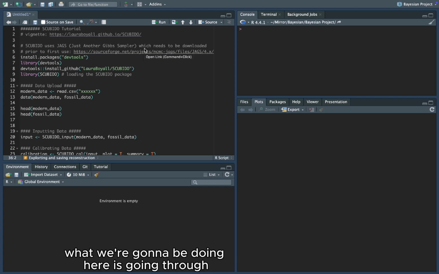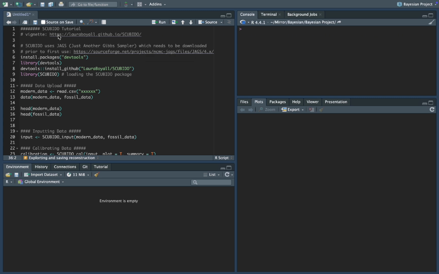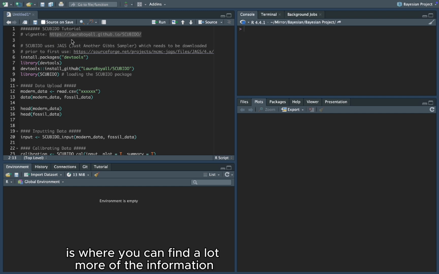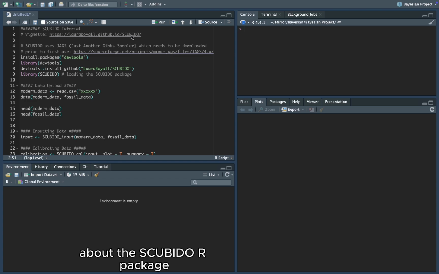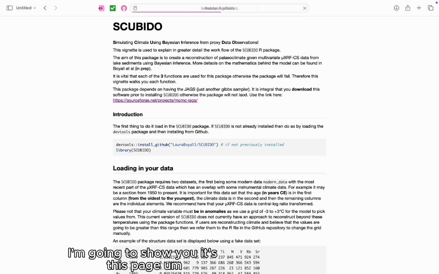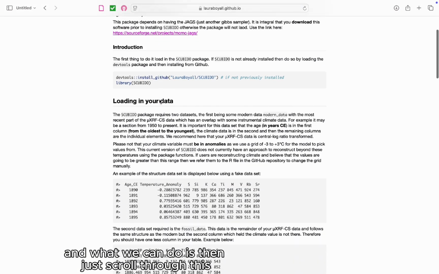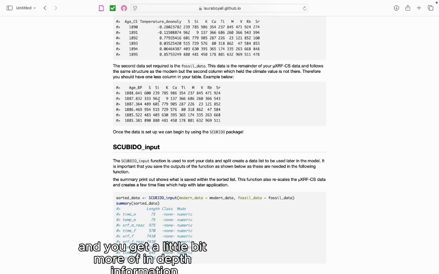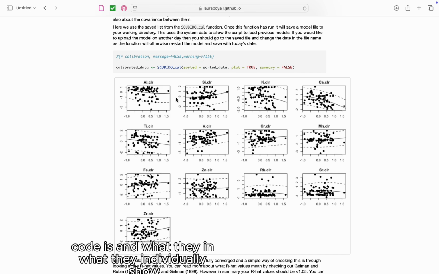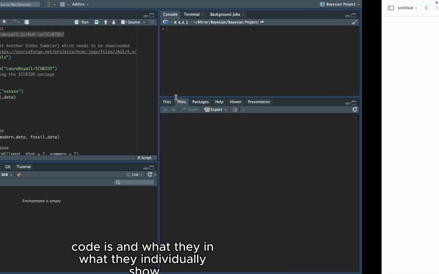So what we're going to be doing here is going through each of the download steps and then the individual functions that we have in the Scooby-Doo R package. First of all, I'm going to bring your attention to this vignette here. This is where you can find a lot more of the information about the Scooby-Doo R package and the raw R files. Just as an example here, I'm going to show you this page. And what we can do is then just scroll through this and you get a little bit more in-depth information about the individual R packages and what the code is and what they individually show.